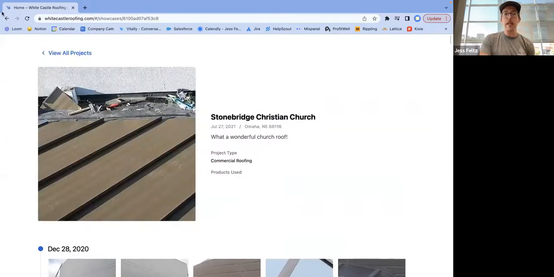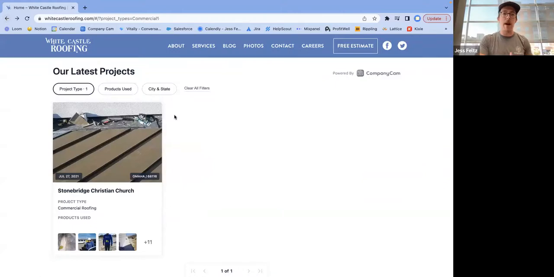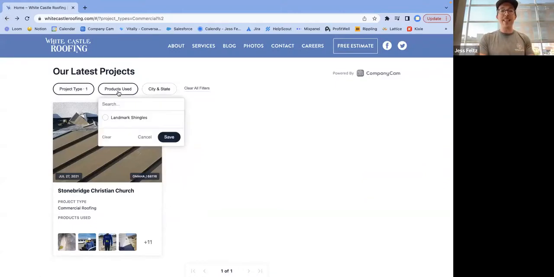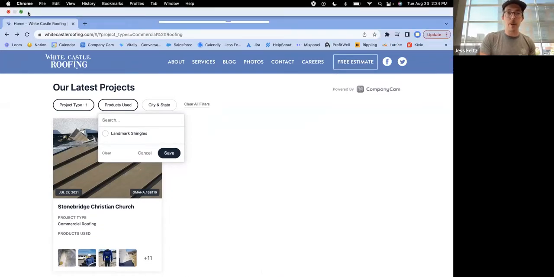I can jump in here, take a look at all of those photos that they've taken, and really have a sense of transparency as to what the project looks like and what they've done in the past. Take a look at exactly what I am looking for there. So it's going to make it really easy for your business to market based on that information.